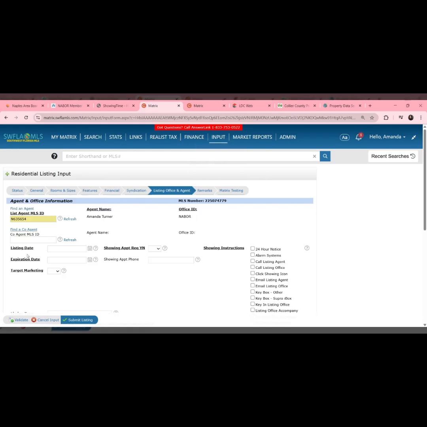Listing date. The listing date is the date the listing agreement started. You will need to revisit your paperwork to find that date. It must match the date that your listing date began. Expiration date is the same. It is when the listing date expires and what is agreed upon in your listing agreement.